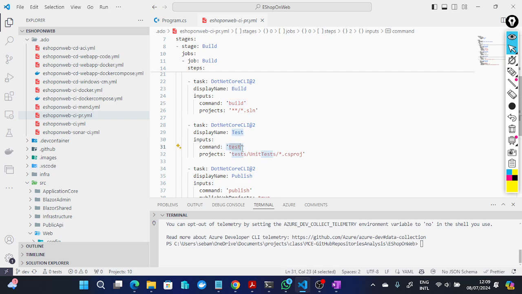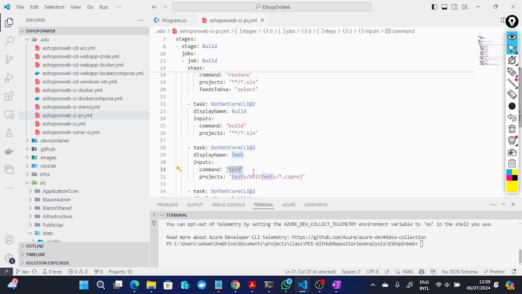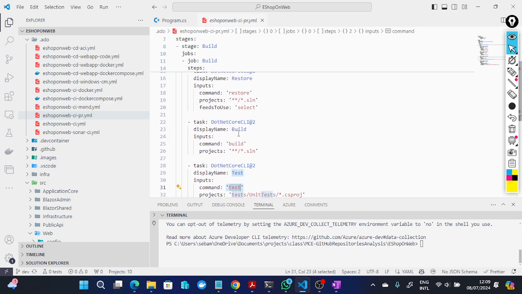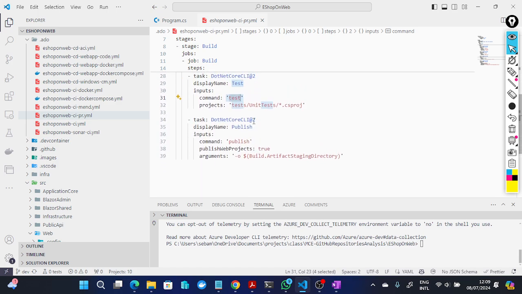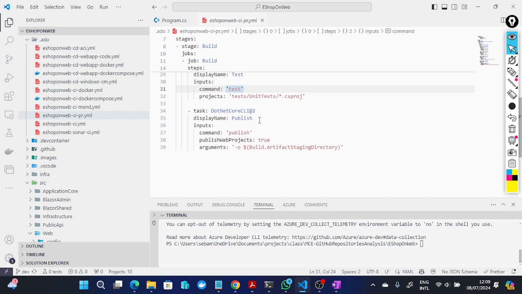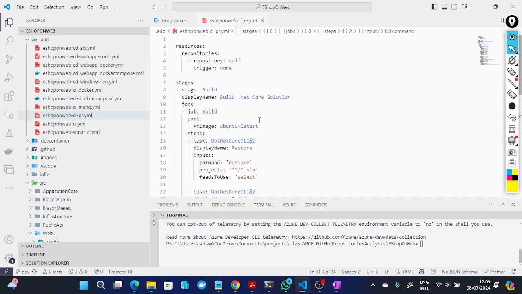So the command at this point, we are running the test. So we install the packages, we build, and then we run the test. Yeah. And of course we need to get our test files from the unit test from CS_proj. So we just point it to that. So I think this one is well defined.